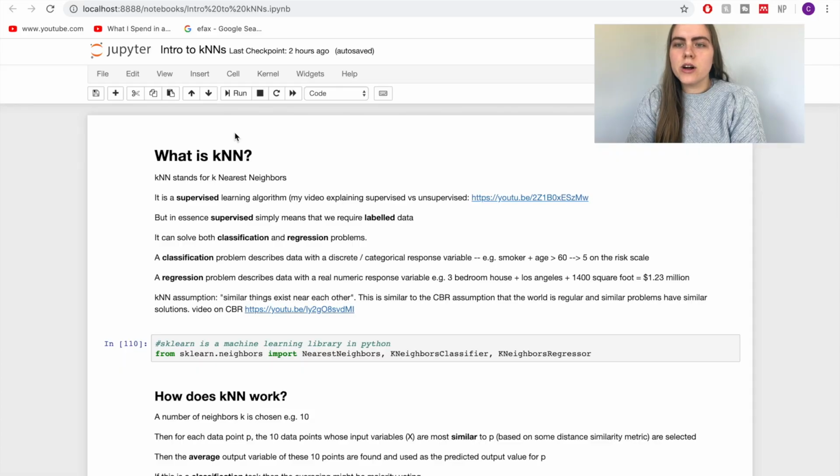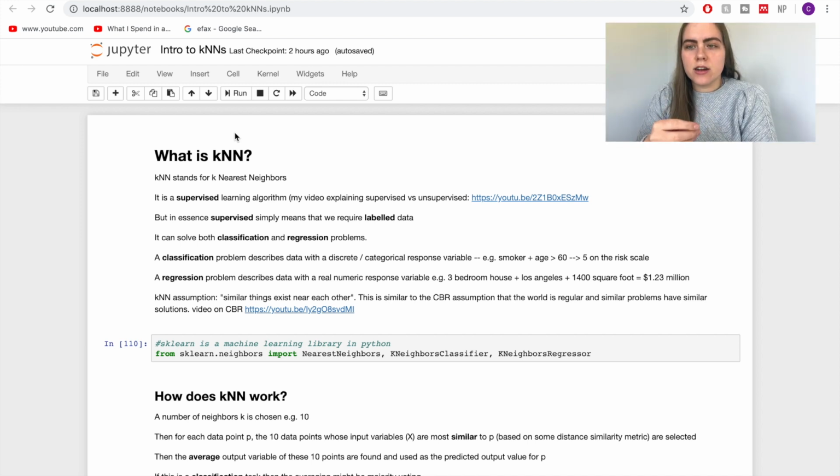Let's get into the code. Okay, so what is a kNN? kNN is the k-nearest neighbors algorithm, and it's a supervised learning algorithm.